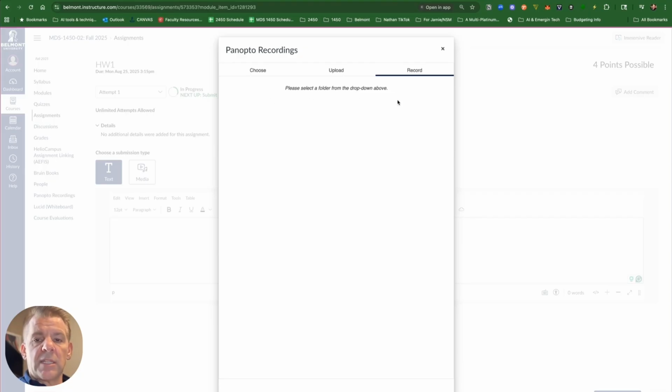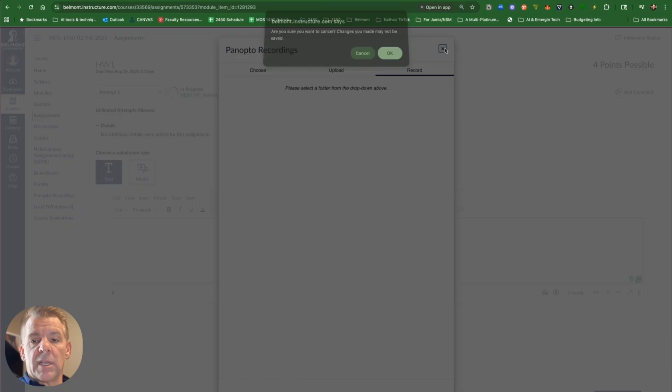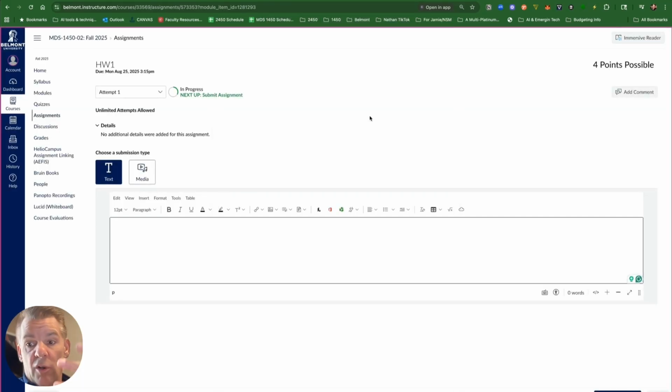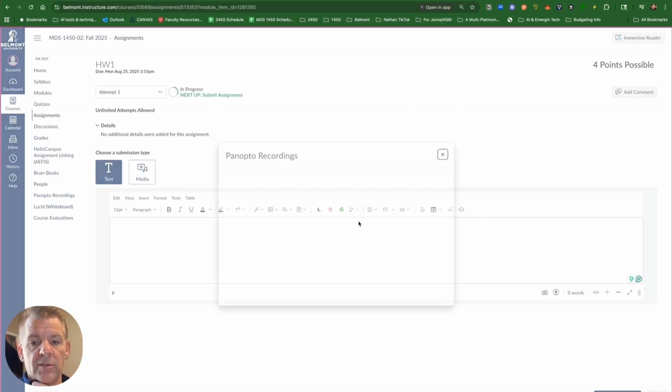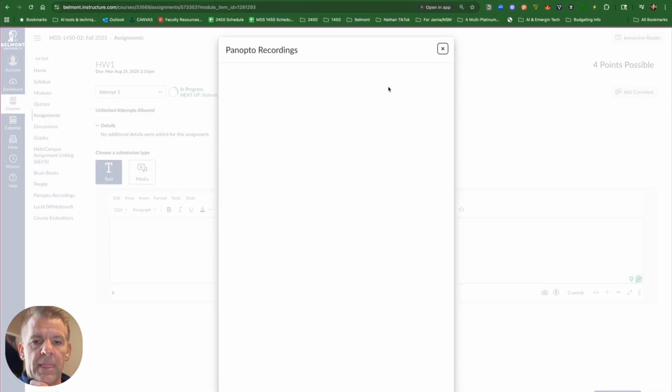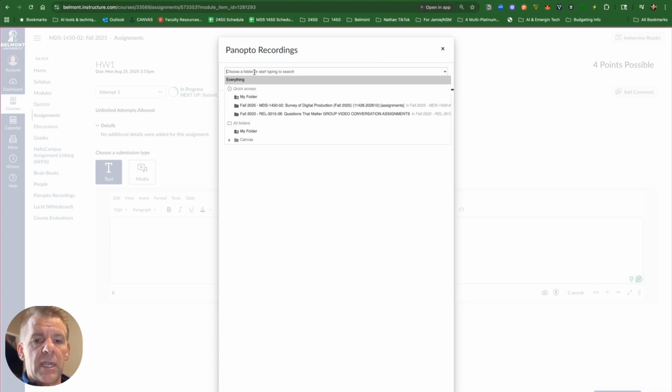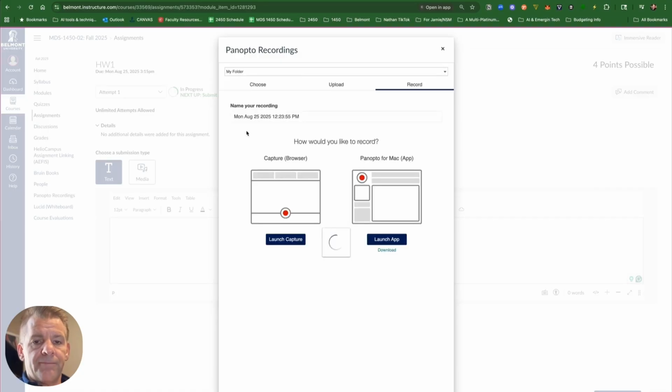It's going to say select a folder from the drop down above. Now it's possible this is having an issue because I'm also using a different recorder to record right now. So I'm going to open up Panopto. Let's try to hit record. It's going to say choose a folder from the drop down above. I'm going to click everything and just choose my folder.